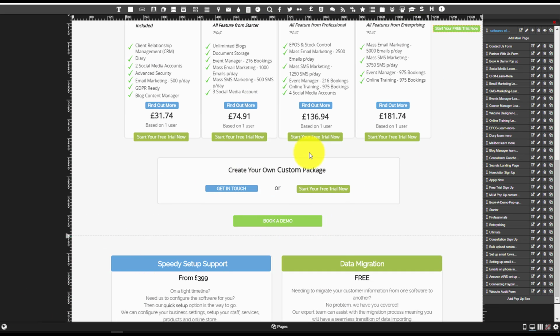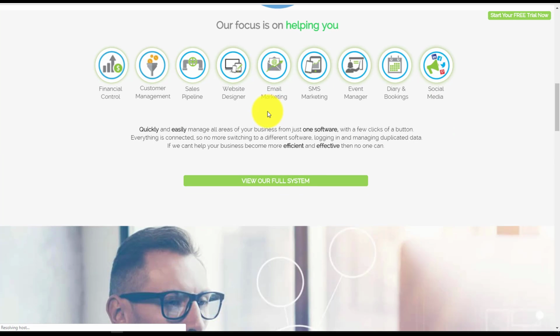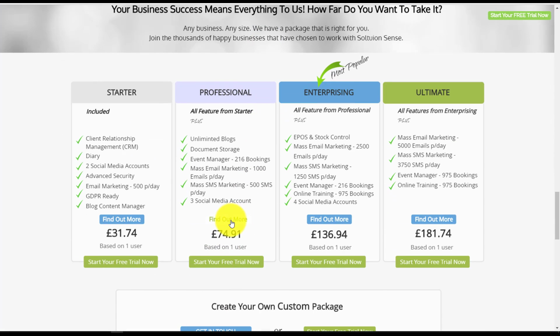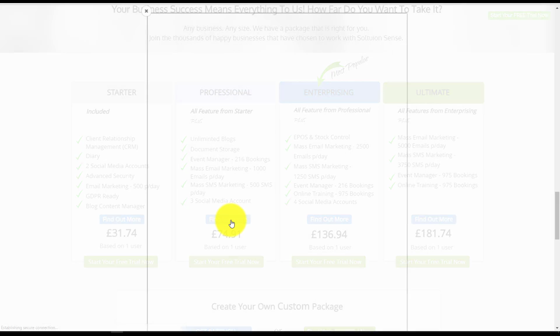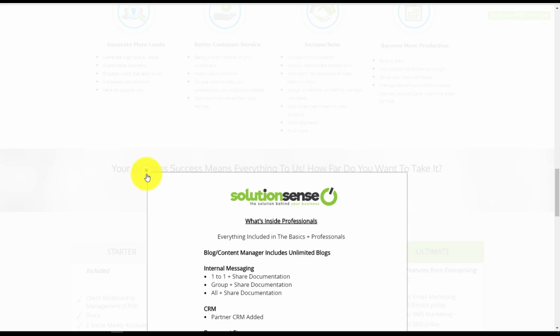To actually view this page live on the internet, all we do is go down to the bottom left hand corner and click run changes. That will now load up the page of how it works and how it looks live on the internet. If I was to scroll down this page and go to find out more on this, this will bring up a pop-up for us. As you can see, this brings it up. It's got all the information in there.